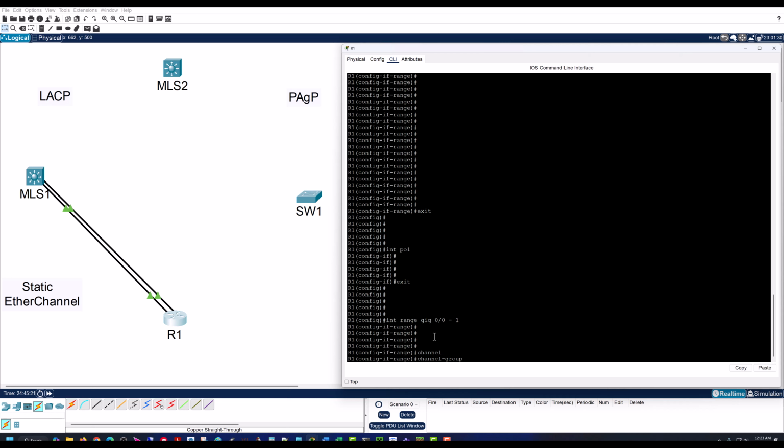Channel group, we'll say 1. Remember in the lecture slideshow, I did say that routers were finicky with this specific command. Most of the time, you'll be entering the channel group and then the channel group number and then a mode. However, on a Cisco router in Packet Tracer, it only has static EtherChannel available on the routers. All you need to do on a router is enter the channel group and then the channel group number.